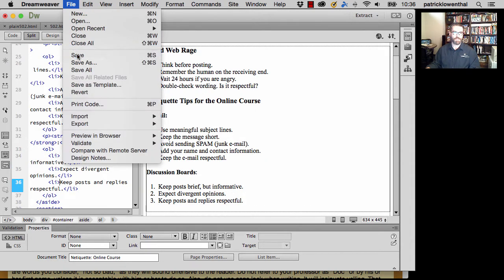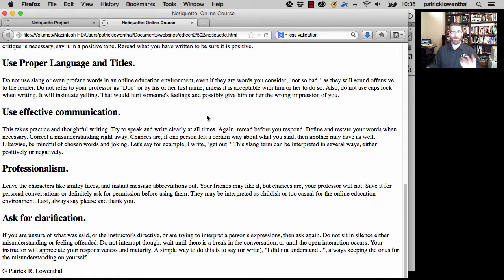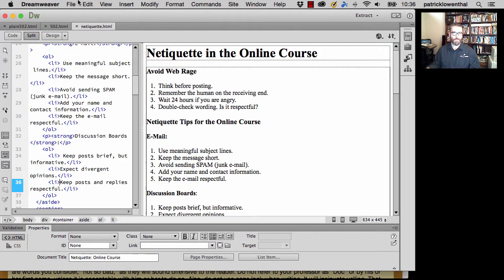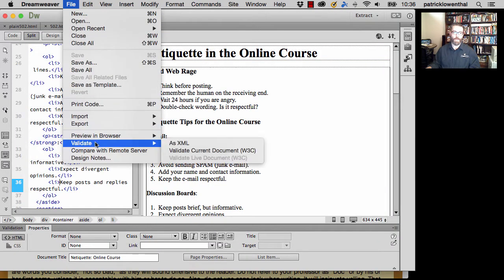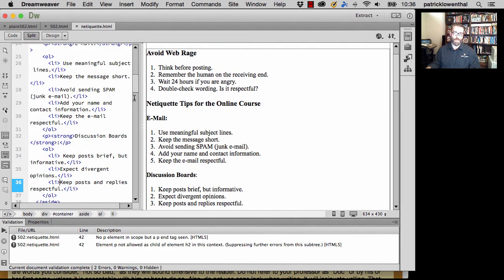So I'm going to save all. I'm going to preview. So just like that, I have all the content for my Netiquette project. Now I'm going to add some styles. So one of the things you can do along the way, you can always go ahead and validate your code to see if you have any problems before you add any CSS.